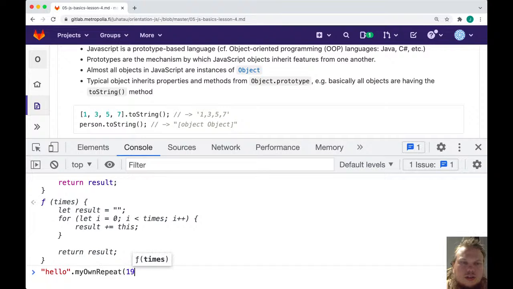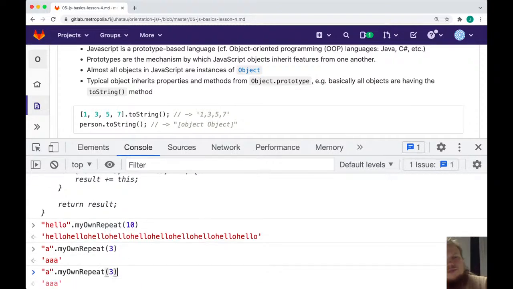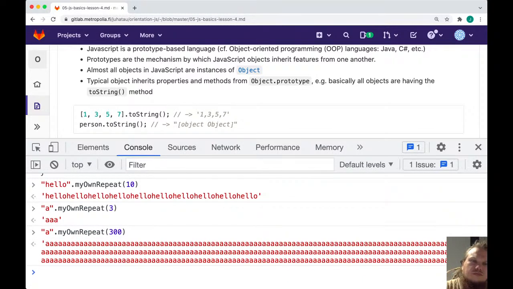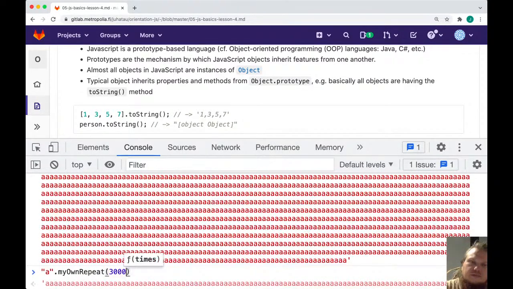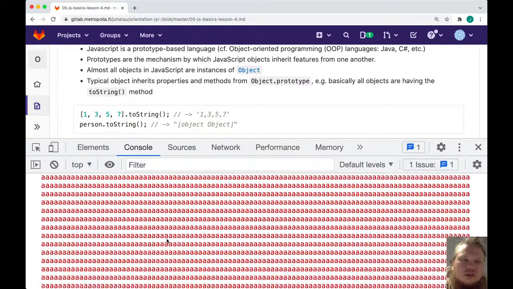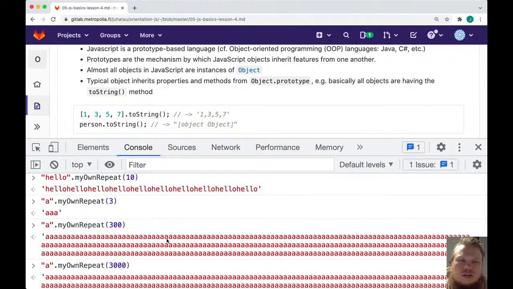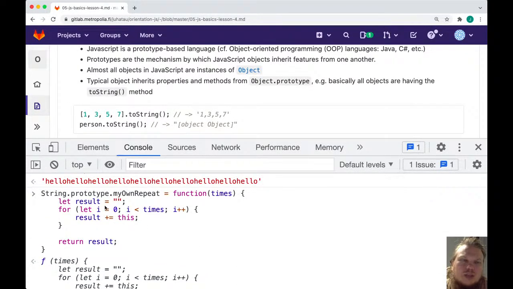So now myOwnRepeat, and let's say 10 times, it should repeat it 10 times. So let's see, did I make it correctly? Yes. So we have created our own function which will repeat the text as many times as we want.